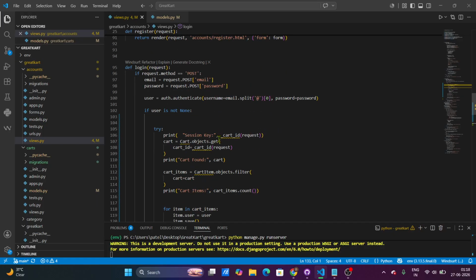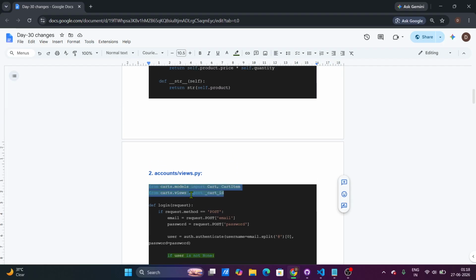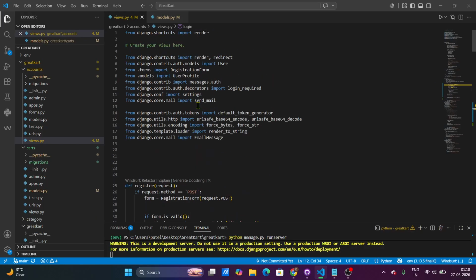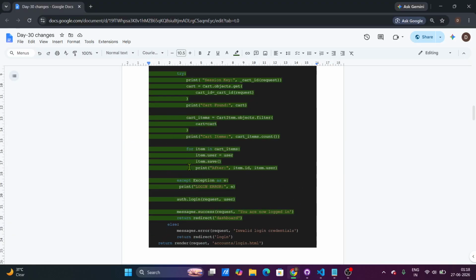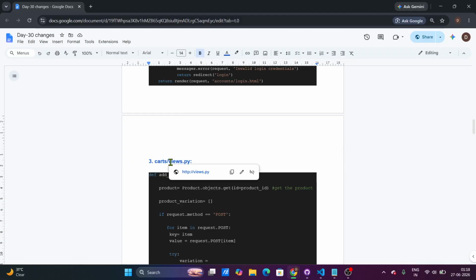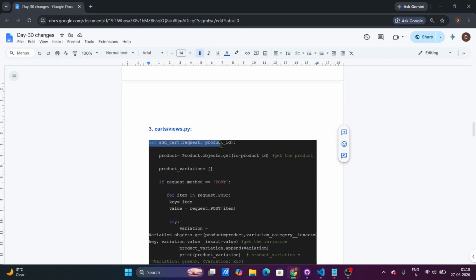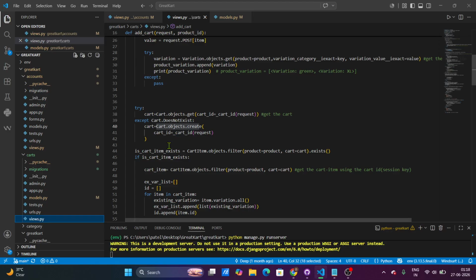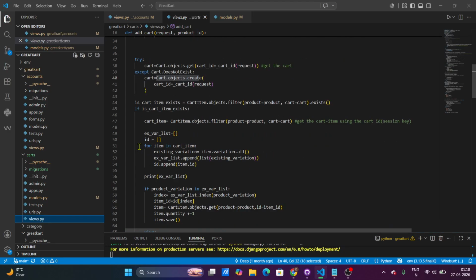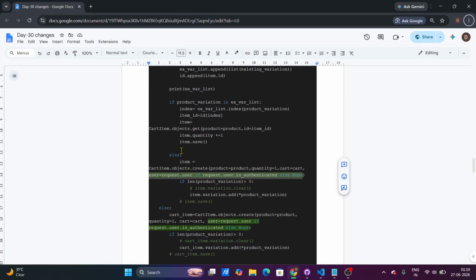And also we have to import this cart id, cart and cart item. So let's import that. So now it is fine, and go to carts views. So here in add cart, there are just two changes. While creating the cart item, we currently have this user field, so obviously we have to add this user field while creating that cart item.